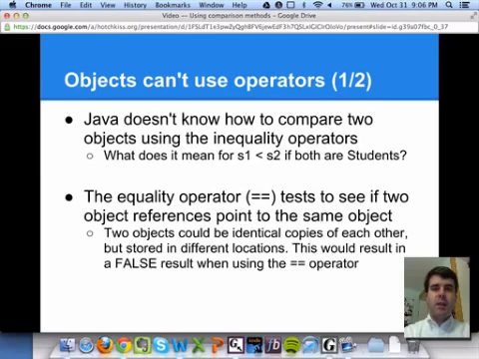The other reason is if you use the equality operator, the equal operator, with two object references, your program will actually compile and run, but it's not going to work the way that you expect it to, because what the equality operator does with object references is it tests to see if they both point to the same object in memory. And even if you have two object variables that point to different objects that are identical to each other, the equality operator will still return false.